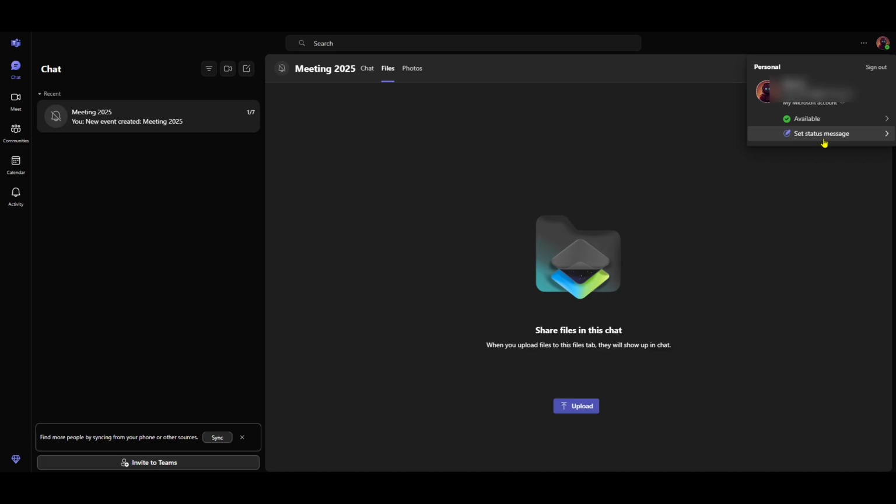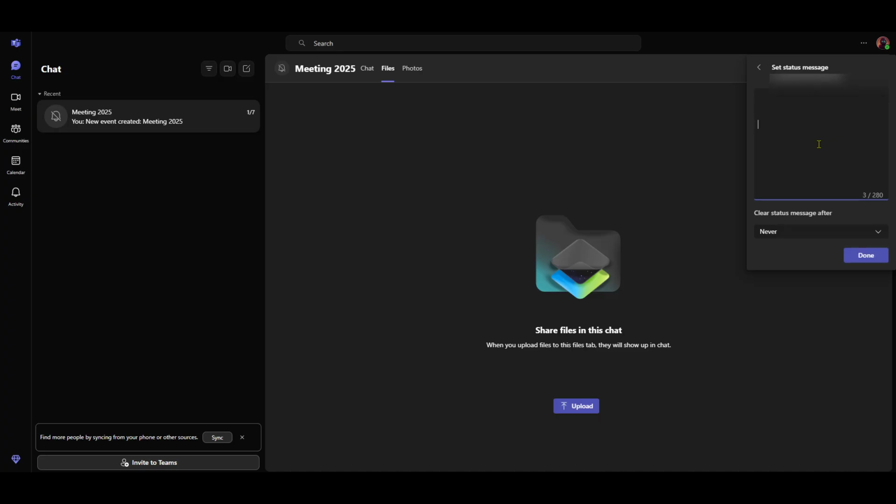This is a convenient feature that allows you to share a specific message with your contacts. But today we're focusing on how to ensure your status reflects your availability continuously. After clicking Set Status Message, you'll notice an option towards the bottom marked as Clear Status Message After. This is key to making sure your status stays as you set it, regardless of Teams' automatic settings.